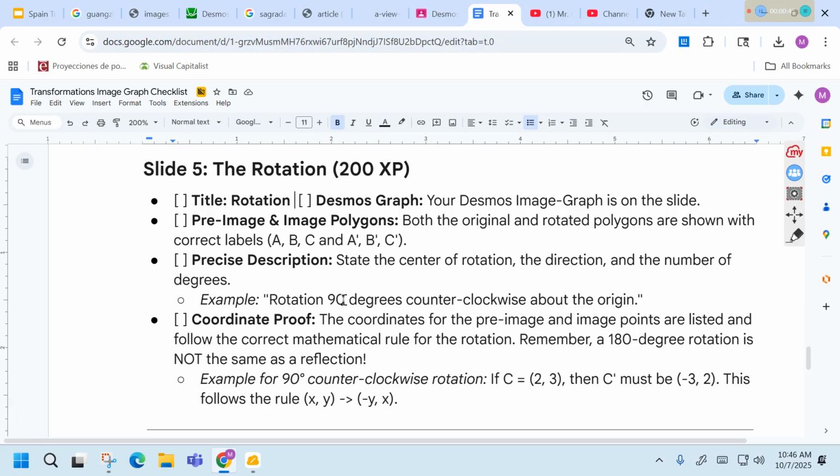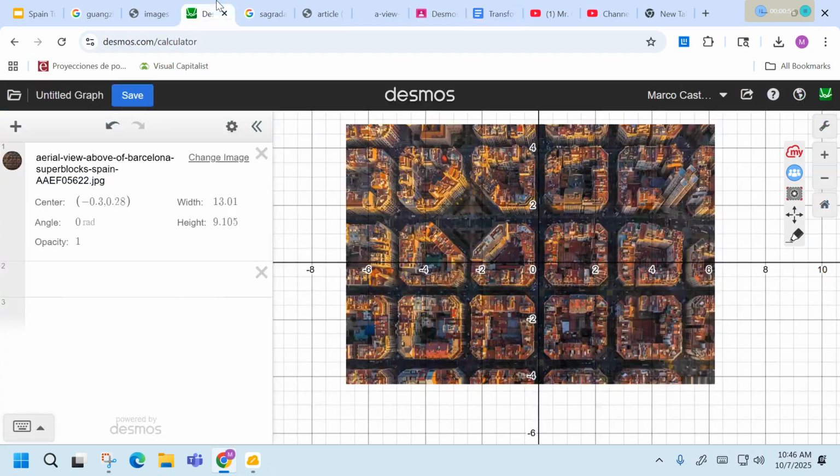So if it's 90 degrees, you have to say that. You can't just say counterclockwise. If it's 180, then you got to tell me that, okay? And just understand that you have to know this when you see it. So this is definitely the hardest one. Let's go talk about it.